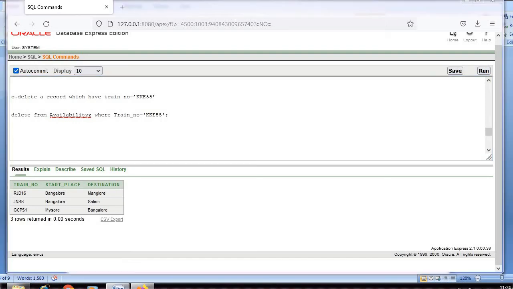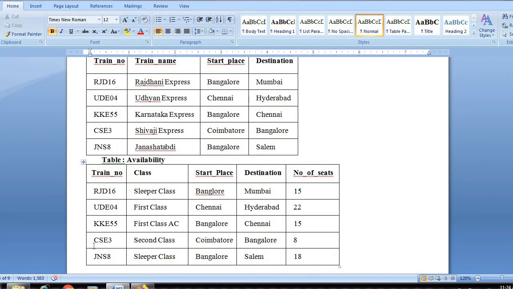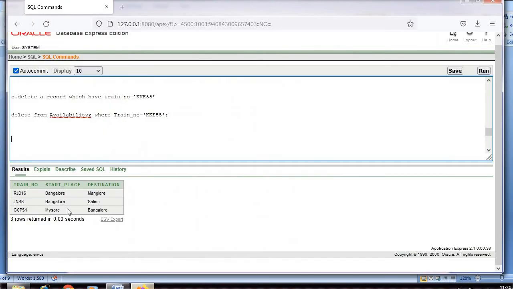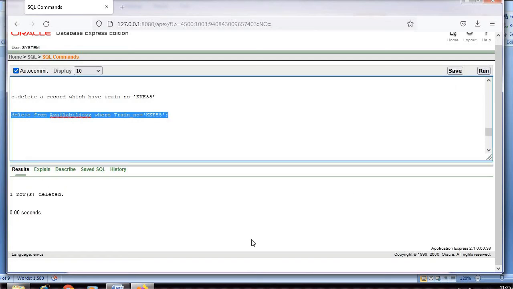So if I go to the table availability, there is KKE55. They want you to remove this particular tuple or row. So for that I have written the command delete from availability where train number is equal to KKE55. What happens here is it goes to the table availability, searches for the train number KKE55 and then deletes that particular record. Now I'll select this and run. How this works we'll see. One row deleted. Select star from sleeper.